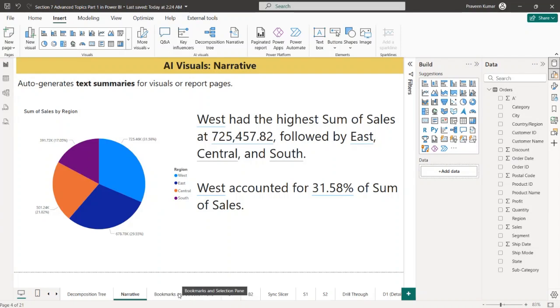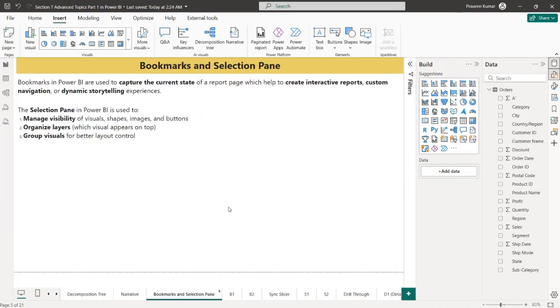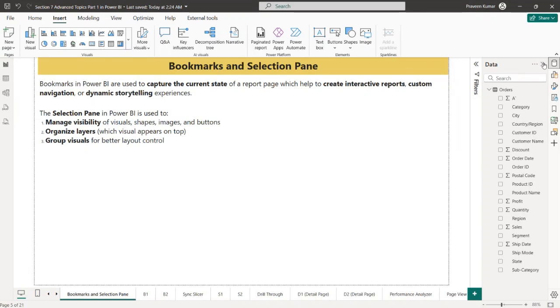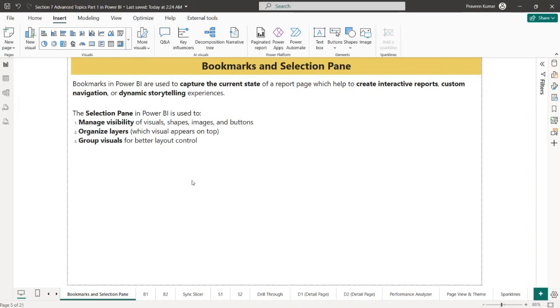Now there is another topic which is known as bookmark and selection pane. So what is the meaning of bookmark? Bookmark basically captures the current state of your report, and you can use that current state to make your report interactive, make a custom navigation, and also make a dynamic storytelling experience. And the selection pane is used to manage the visibility of your visuals, organize your layers, or group your visuals.